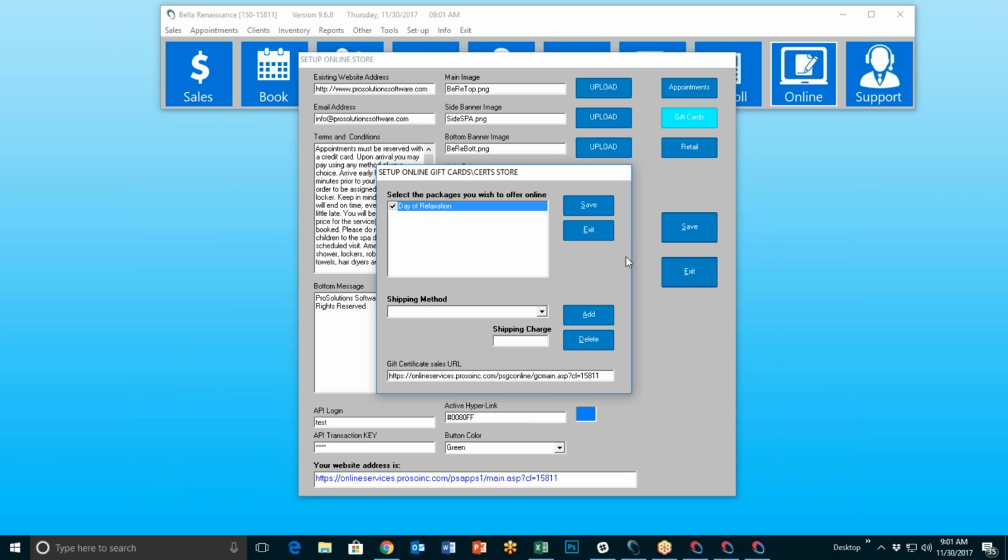I click on this. This one's a lot simpler. If you offer packages for gift certificates, and you may not, but if you do, they will be listed here. And you'll be able to put a check next to any ones that you want to have available. If they are not checked, they will not appear as options.